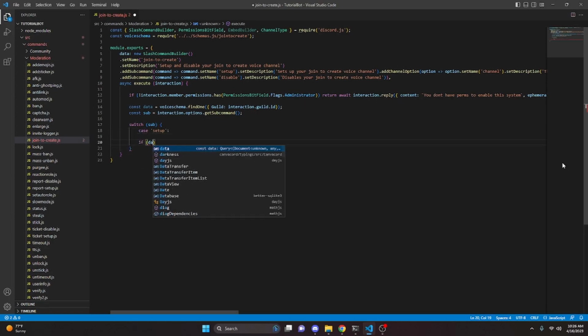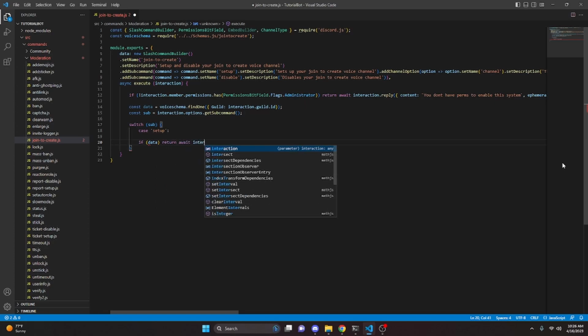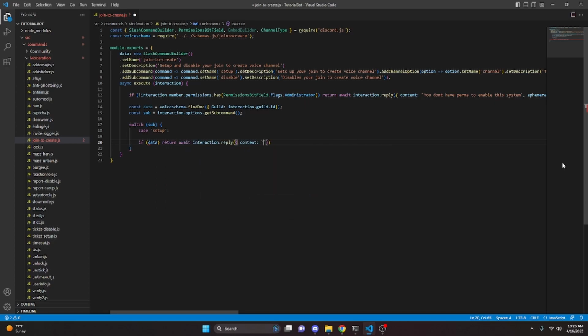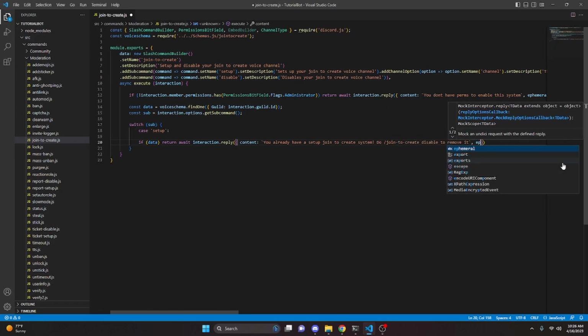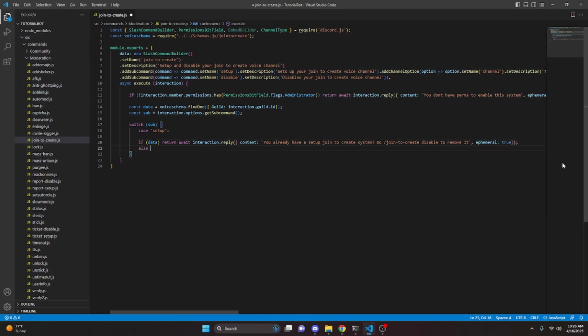We're going to do if data. We can go ahead and return await interaction.reply, and we can say content, you already have a setup join to create system, do /join-to-create disable to remove it, and we can go ahead and make this ephemeral as well. Now we can say else, and we're going to open this up.